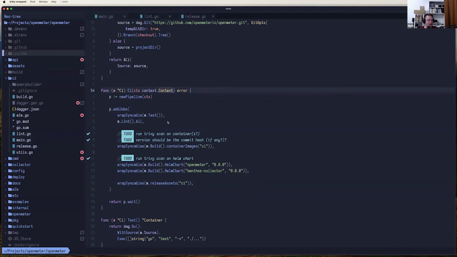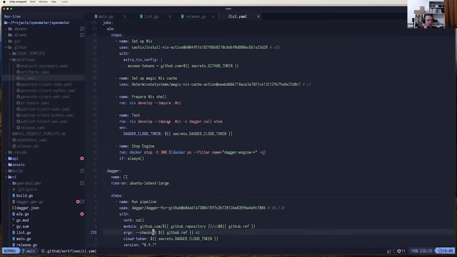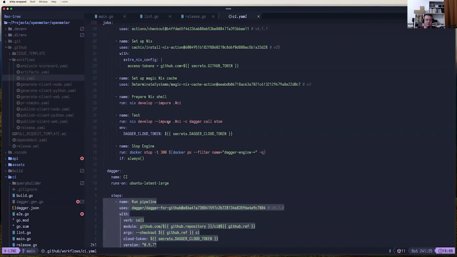And I will actually go ahead and show you how we run that within GitHub Actions. So we do use GitHub Actions, and running that workflow is actually as simple as running a single Dagger action. You don't even need checkout for this because the Dagger action can download the Dagger binary and call the remote module. I will show you that in a bit.